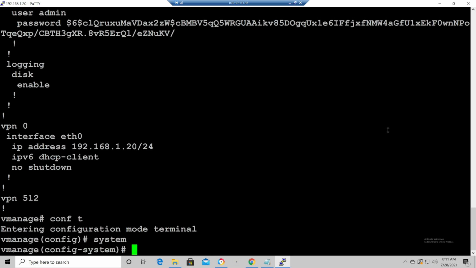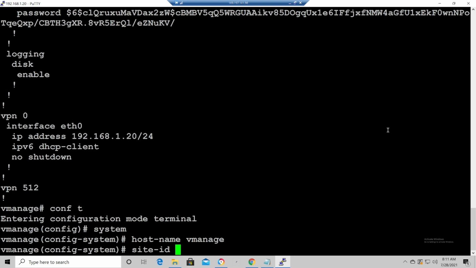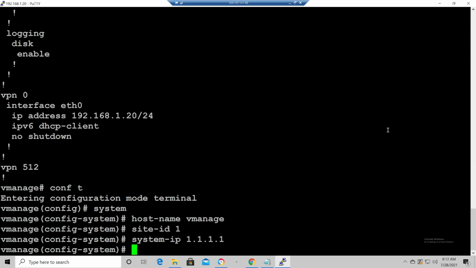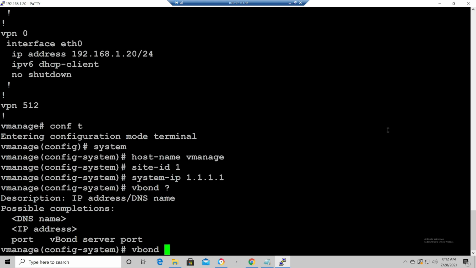configuration here. Host name is already given. If you want to give it again, we can say vmanage. Our site ID is, let's say, 1. System IP is going to be, I'll say, 1.1.1.1. Vbond IP is 192.168.1.55.